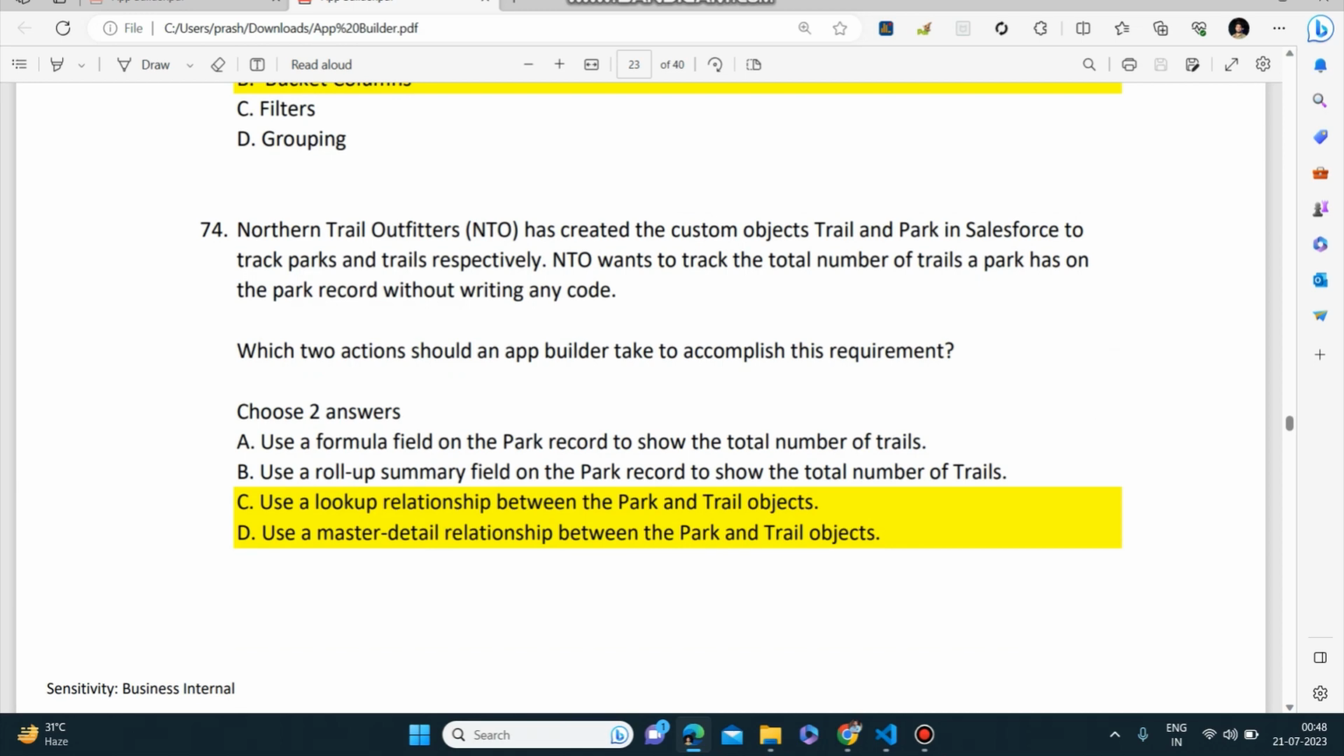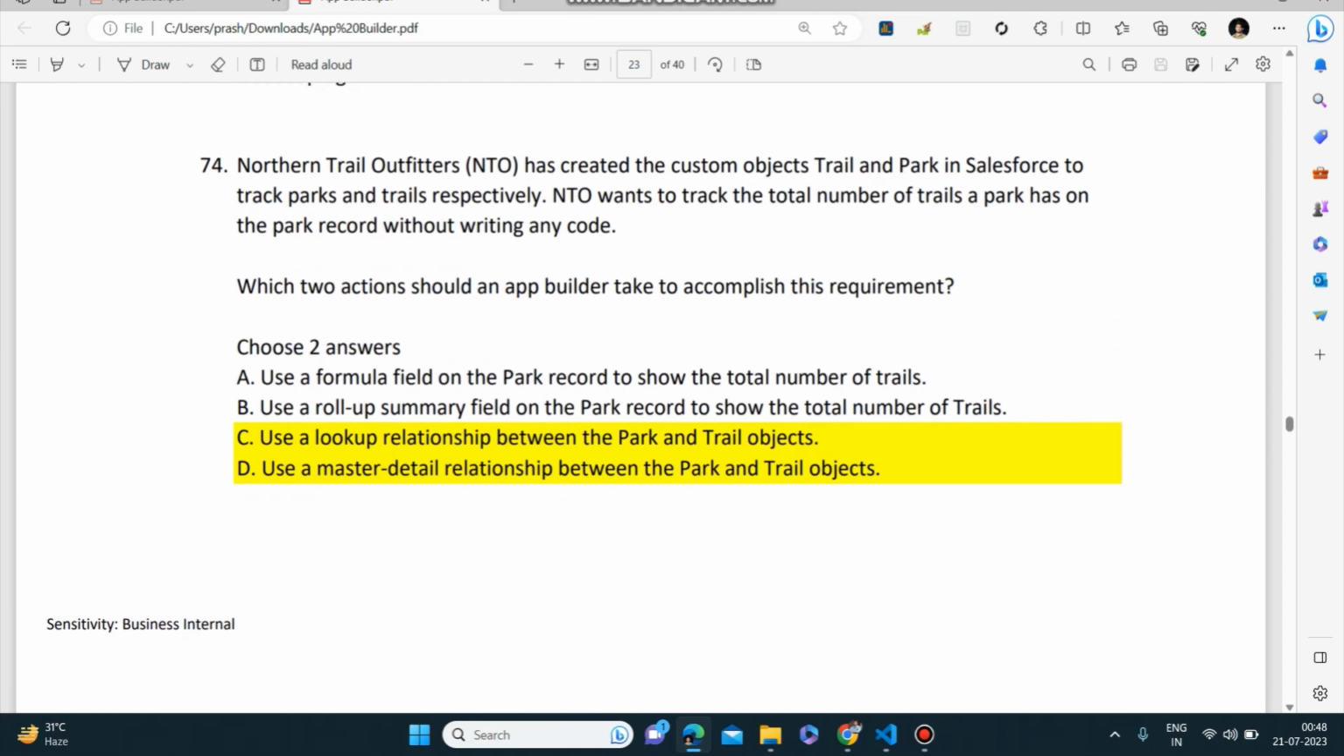NTO has created the custom objects Trail and Park in Salesforce to track parks and trails respectively. NTO wants to track the total number of trails a park has on the park record without writing any code. Which two actions should an app builder take to accomplish this requirement? So answer to this is use a lookup relationship between the park and trail objects and use a master-detail relationship between the park and trail objects.